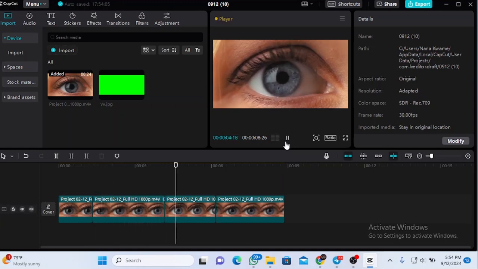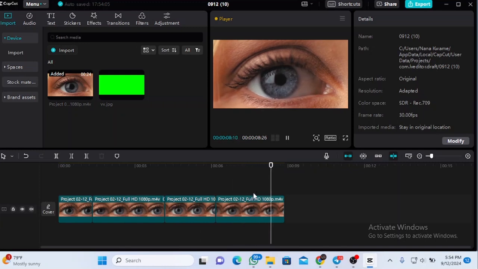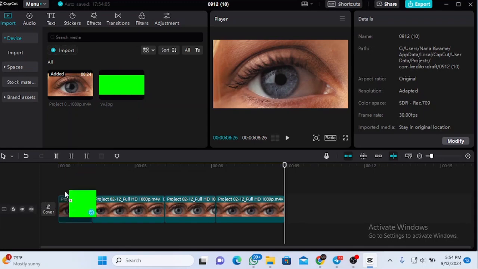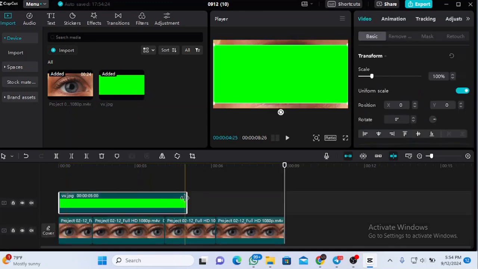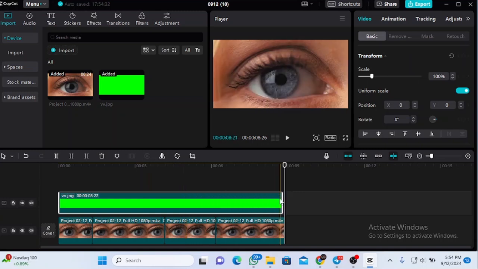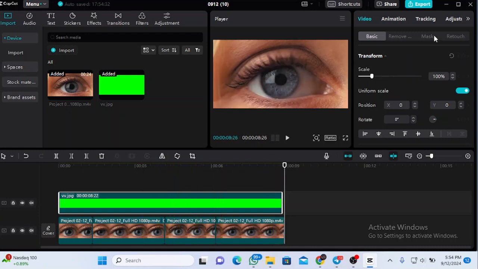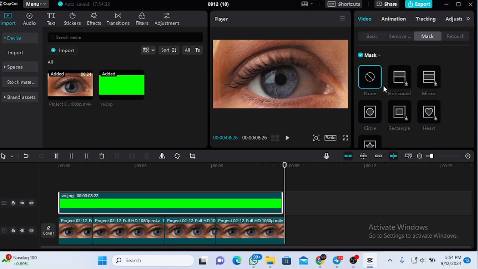So I'll add the green background. So I'll adjust it to the end of the eye clip. So here I'll click on mask. After adjusting it, click on mask, then circle. After that, you could see the blue background has been cut into circular form.